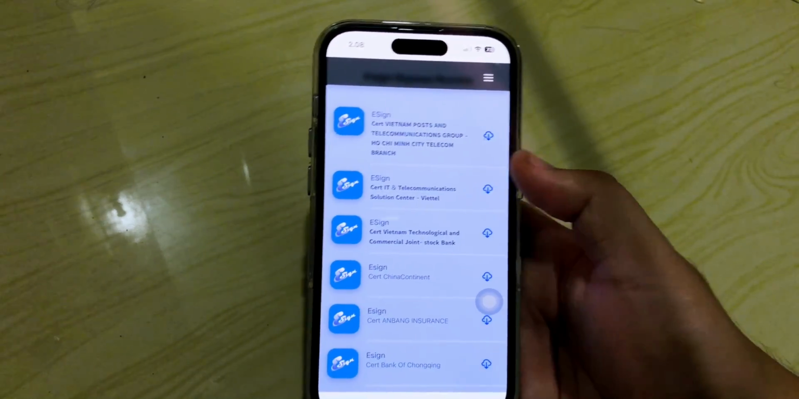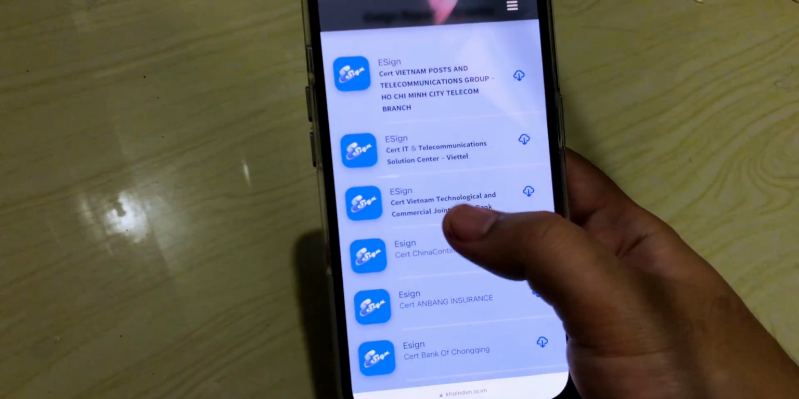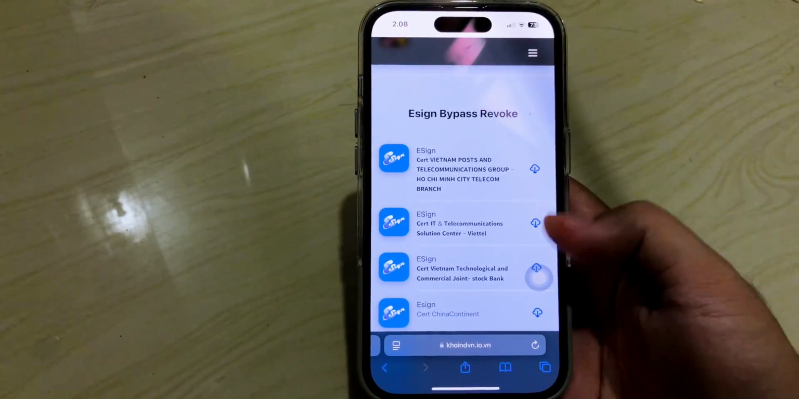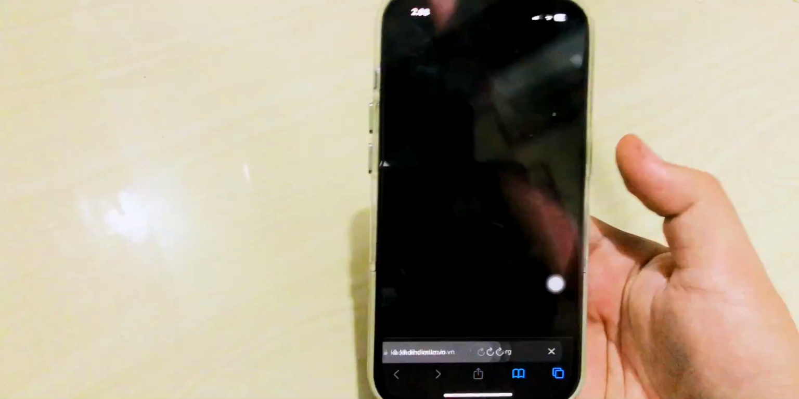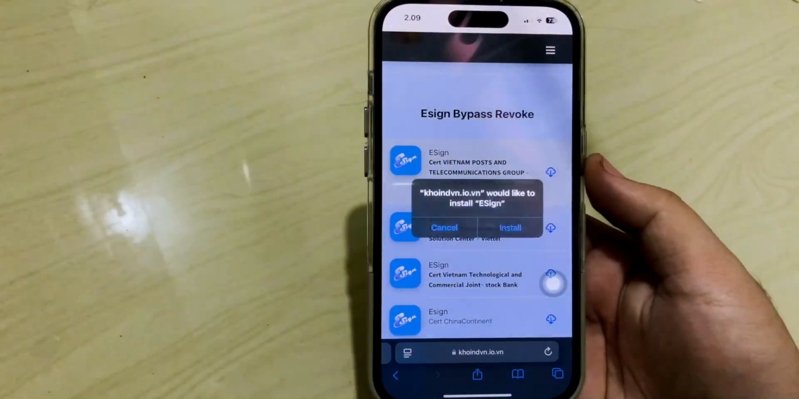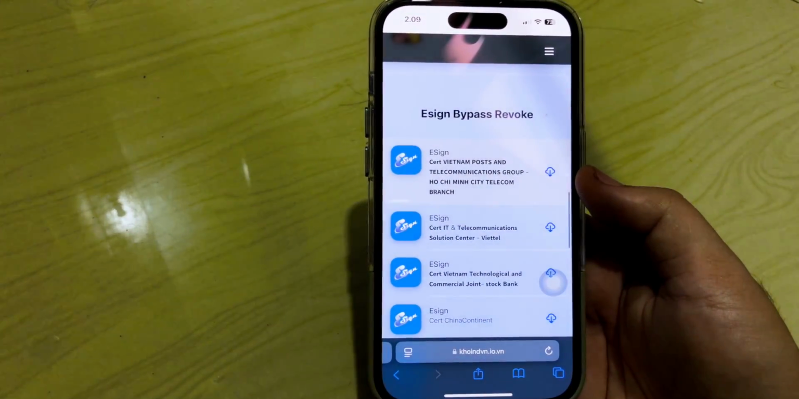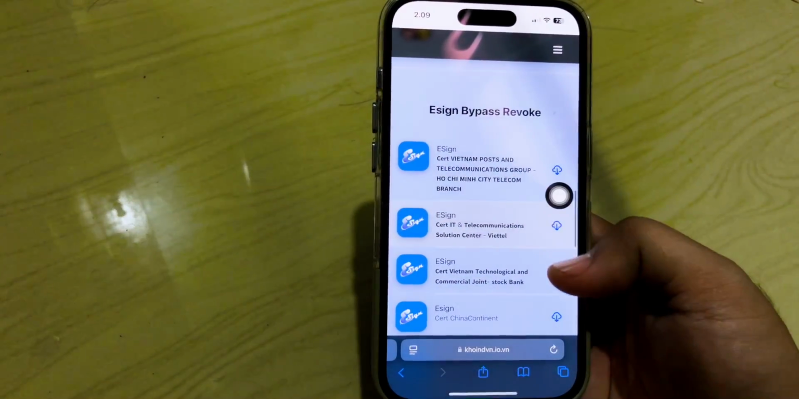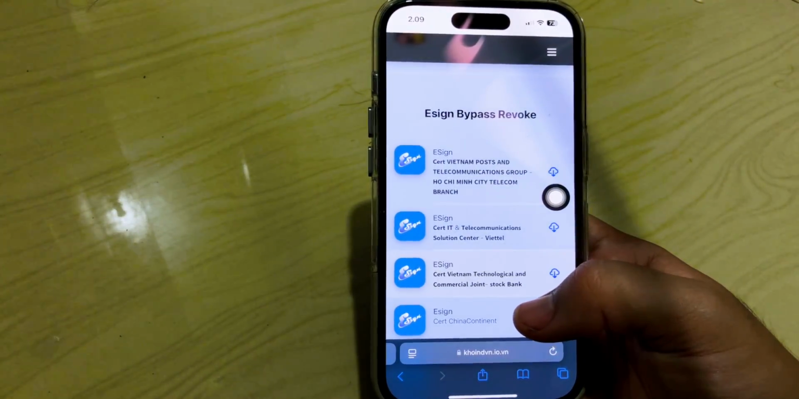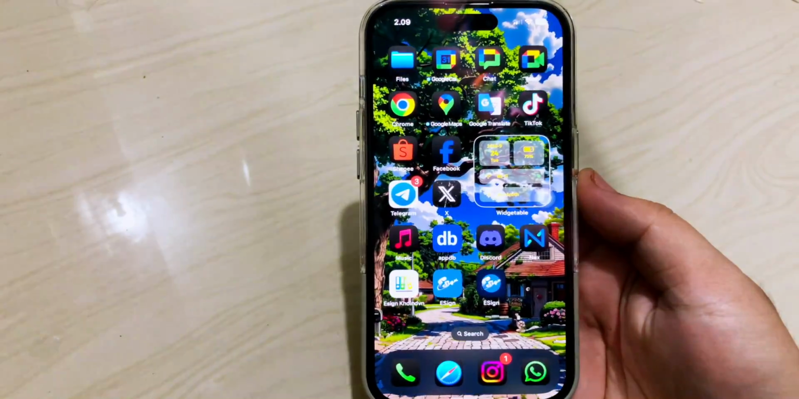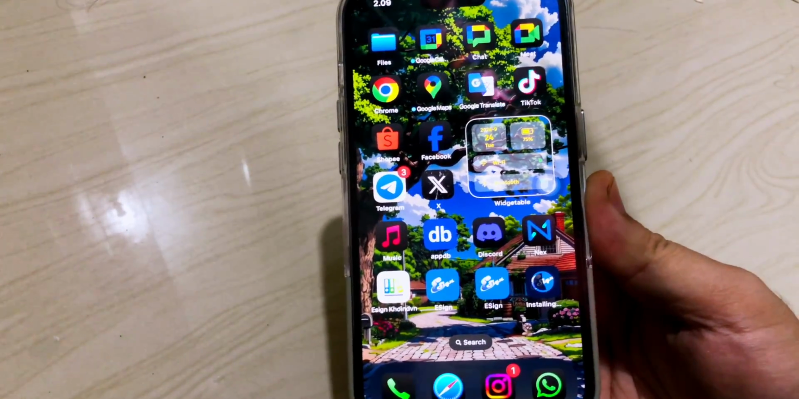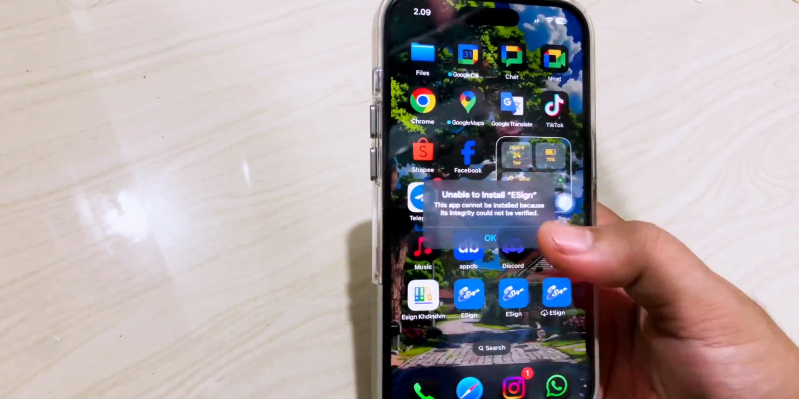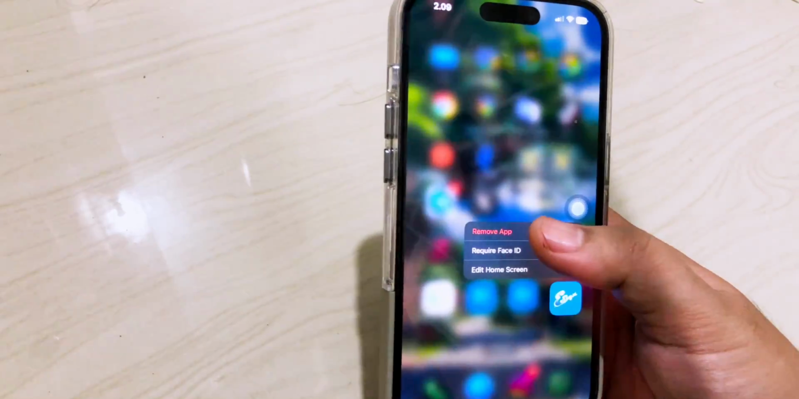After that, install the ESign app on this website. Make sure you click on the three designs that have bold text in their descriptions. Please try installing all three at once. Then you will know which design will work on your device. If you see unable to install, it means ESign is not working. But if you see untrusted developer, ESign works on your device.